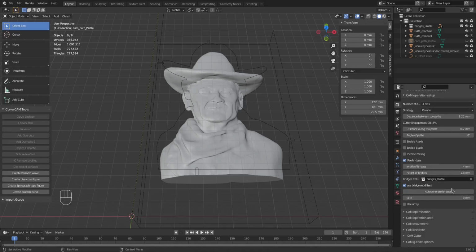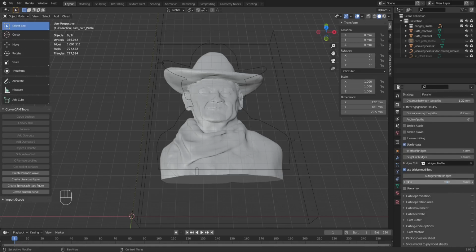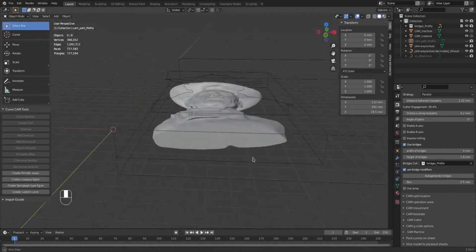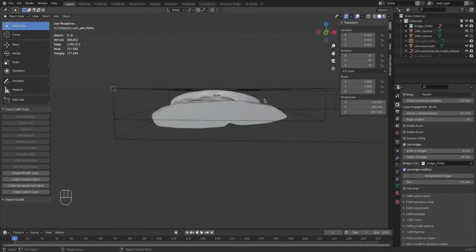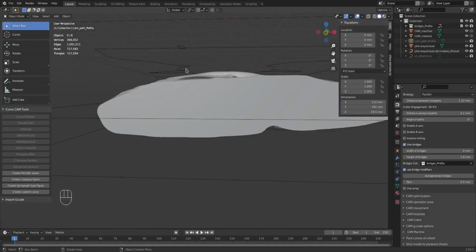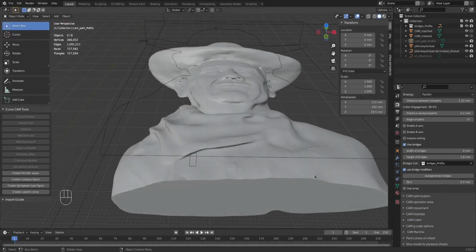Going down here. Alright, skin. So we are going to be leaving a skin of 0.5 millimeters, and what that skin means is that it's not going to cut to the model itself. It's going to leave about 0.5 millimeter of material for that finishing operation to come and clear out and add in all the details. So we're definitely using a skin on this.